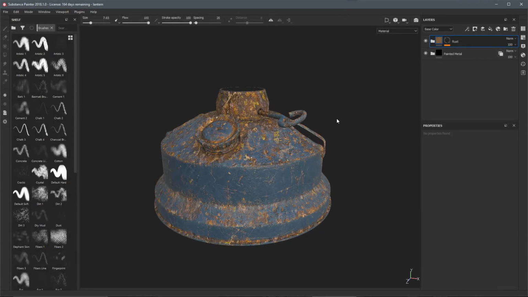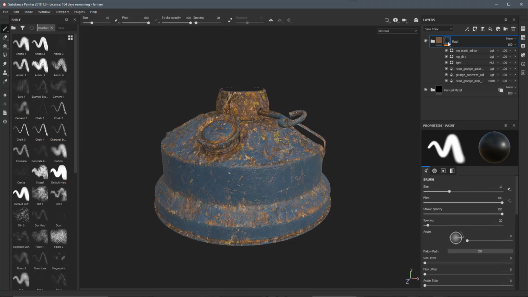In this video, we're going to take a look at using paint effects as well as the projection and cloning tools. Let's first start with using paint effects. So here we have our rust, and we've been working on this mask. Here we have our effect stack.